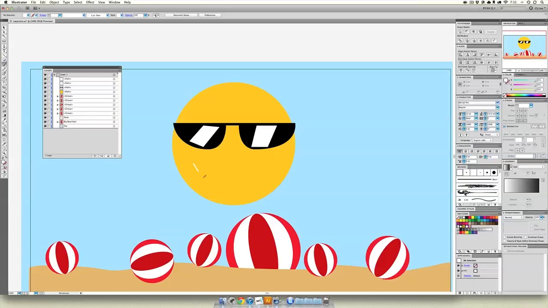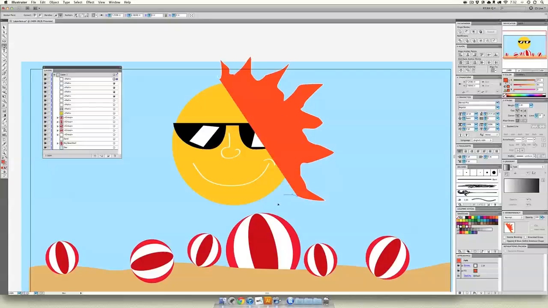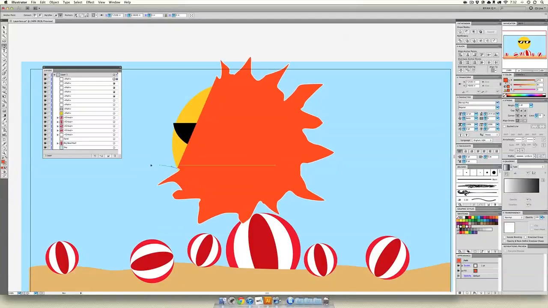Then with our paintbrush, I'll come and give him a big smile with a little bit of a cheek here and a nice little nose. And what did I forget? Oh yeah, the sun rays around the sun. So I'm going to go and make sure I have orange selected here. And I'm going to start in making a big squiggly, and I probably should have used the paintbrush on this, right? But you can see I'm just clicking and dragging around with the pen tool. You can probably hear all the clicking being picked up.